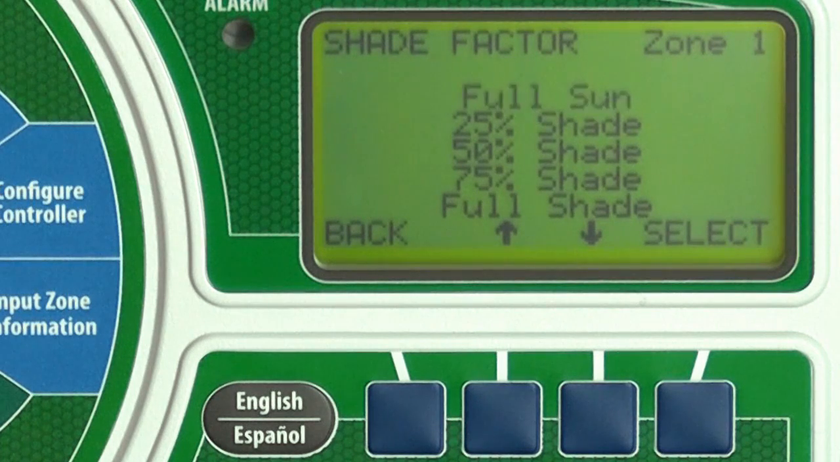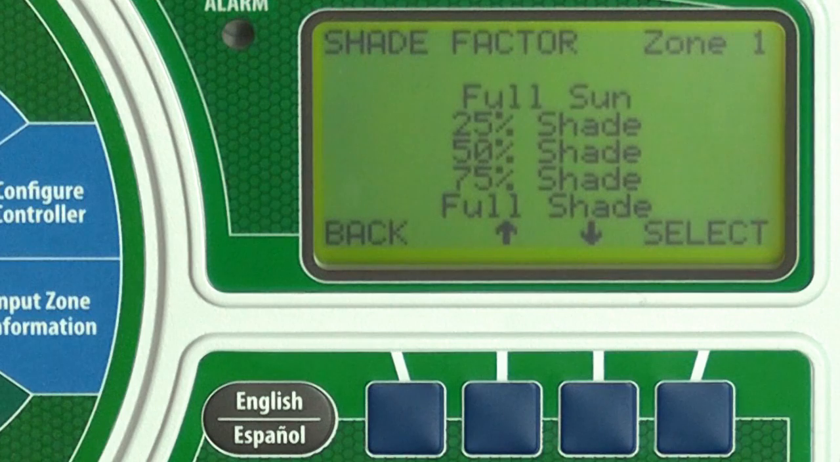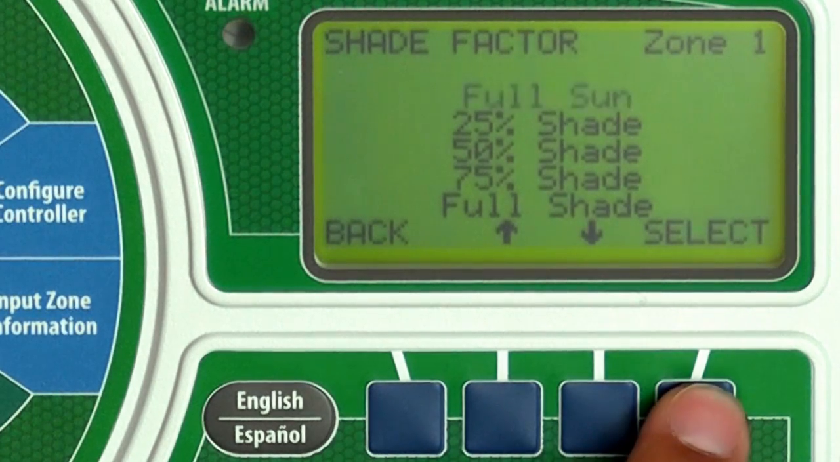Shade factor is the approximate amount of time that plants are exposed to direct sunlight each day. Our lawn doesn't get any shade during the day, so we'll choose full sun by pressing Select.